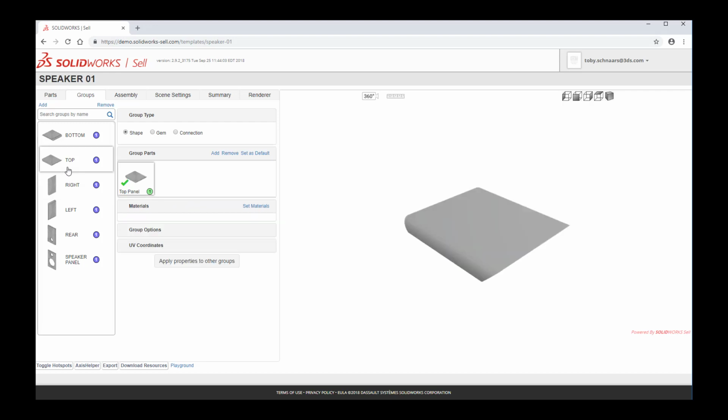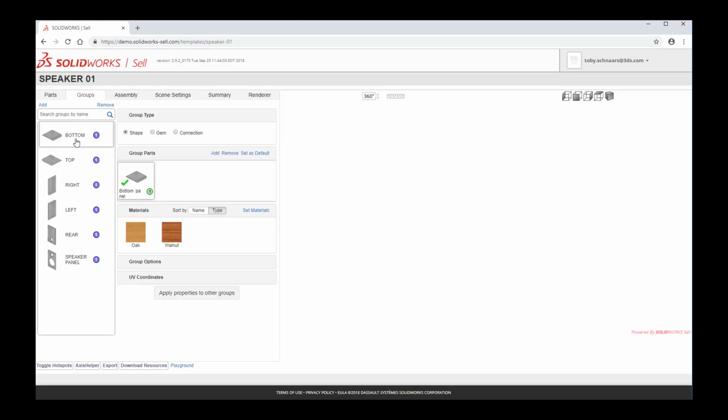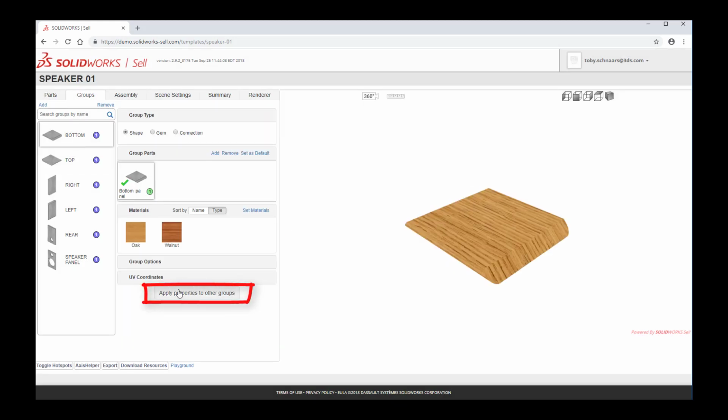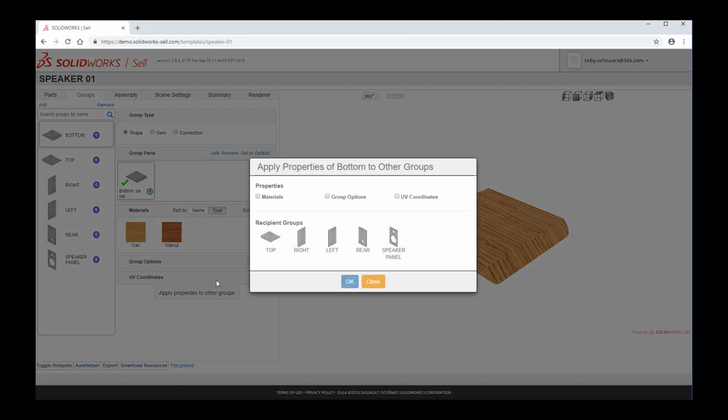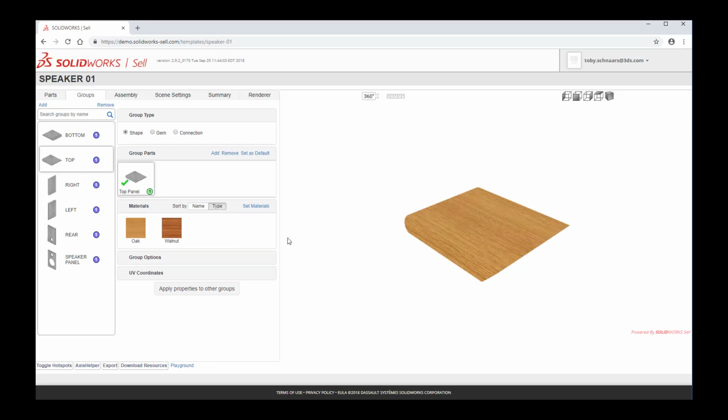So we can go to top here and we can assign our same materials of oak and walnut, but there's a nice shortcut. I can go to bottom and say apply properties to other groups, and I want to take the material from bottom and assign that to top. So I say OK, and now when we click on top, top has this same material applied to it. It's got the same oak and walnut, but the UV doesn't really look that good on top.